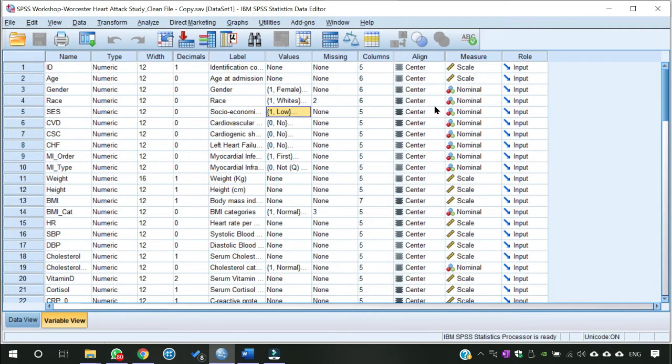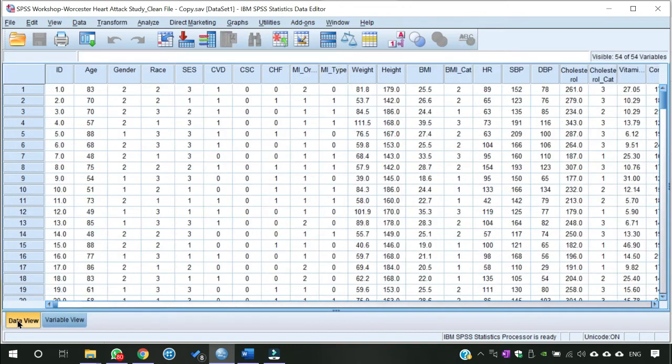So this is a data set on the Worcester Heart Attack Study. There are many variables as you can see here: age, gender, race, socioeconomic status. There is BMI, there is heart rate, there is a cholesterol value.